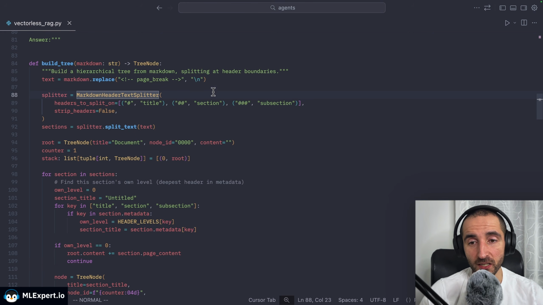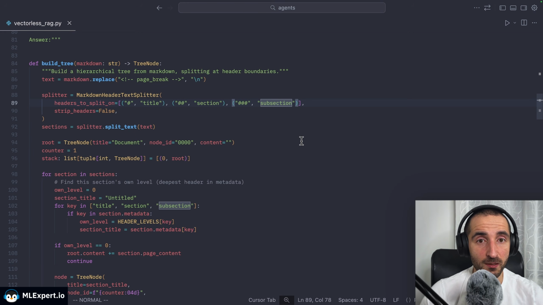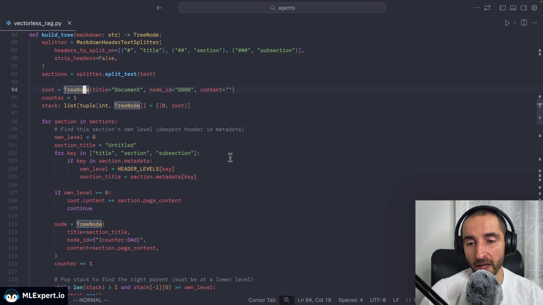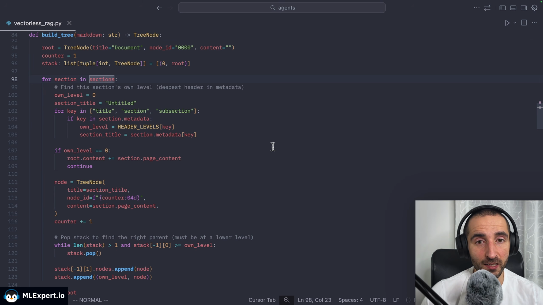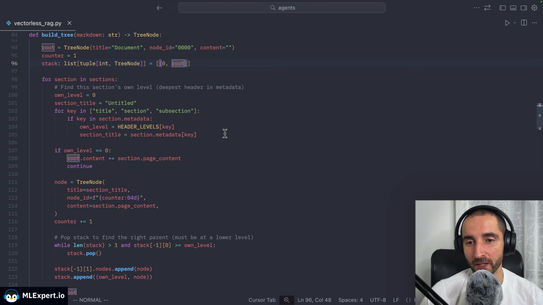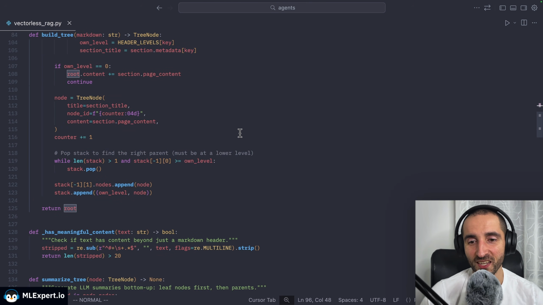And here we're going to be using the Markdown header text splitter from LangChain. We're going to be splitting through the three different sections. Of course, if your document has more depth, you can increase this in order to parse it. And then we're going to be using our tree node and create one for each of the sections within the deepest level. But here we're going to be implementing an iterative solution in order to traverse our tree, that is the structure of the document. Note that we're using a stack here, and we're going to be starting with the root node. And if you're familiar with LeetCode, this should probably make you quite happy to see that these types of implementations are still relevant when we're building AI systems.